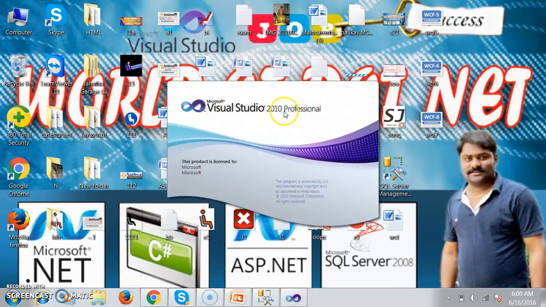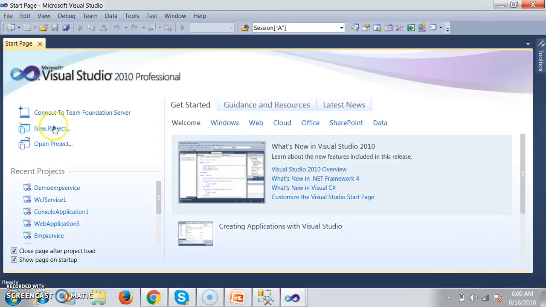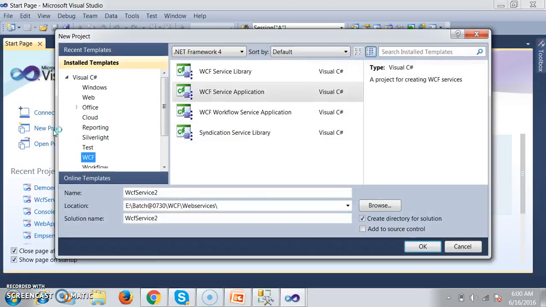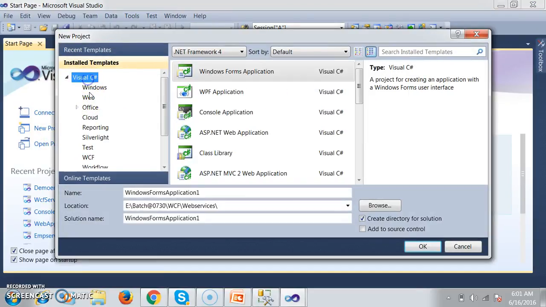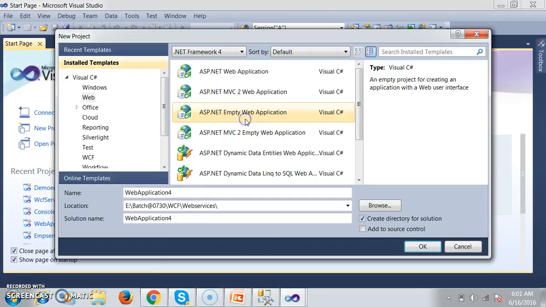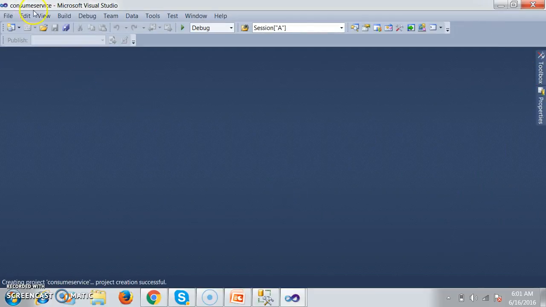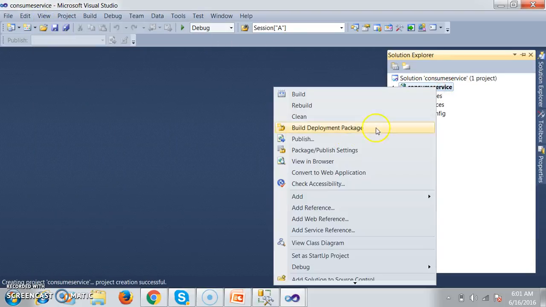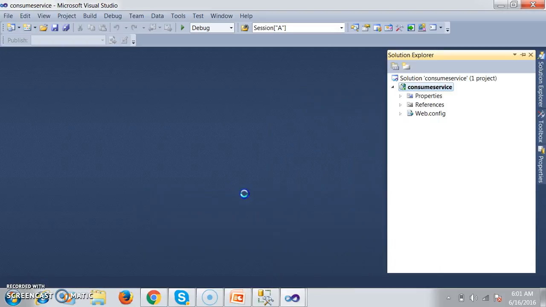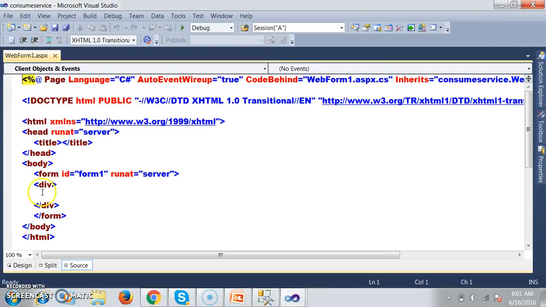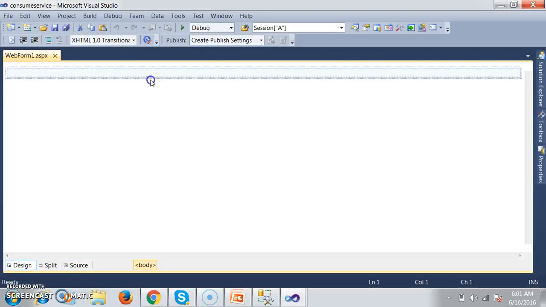In a web application. So open your Visual Studio editor, go to New Project, and there you can select Visual C#, Web, ASP.NET Empty Web Application, and here you can write ConsumeService. Click on OK. I want to consume the service in an ASP.NET web application. Go to Solution Explorer, right click, add new item, select web form, click on the add button. So here you can go to the design. I will design this page.